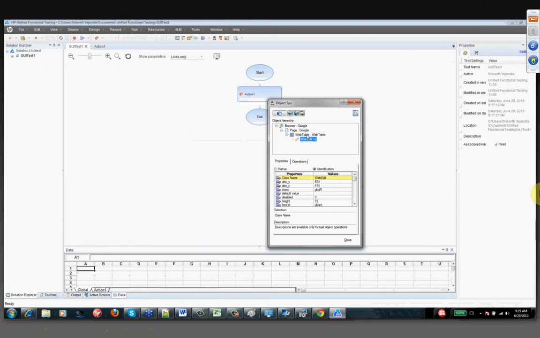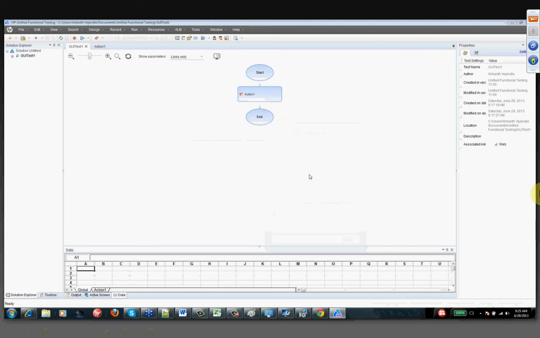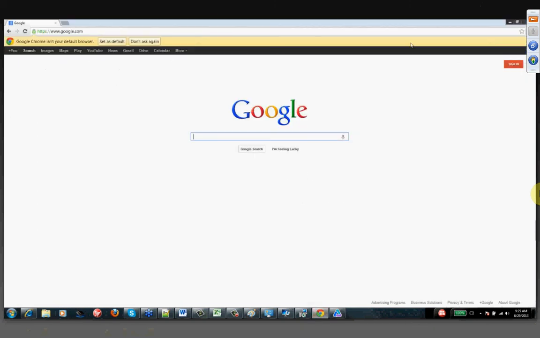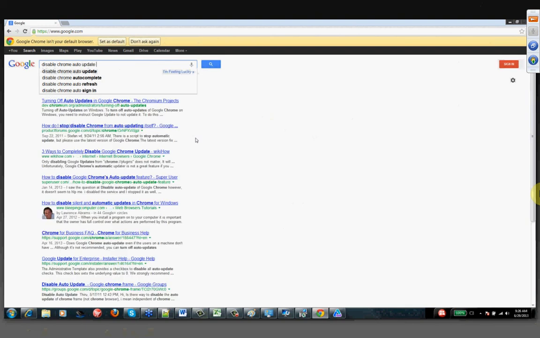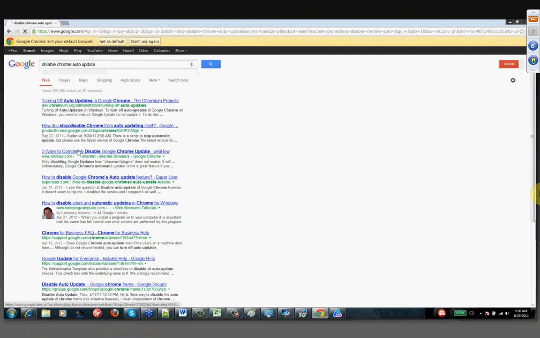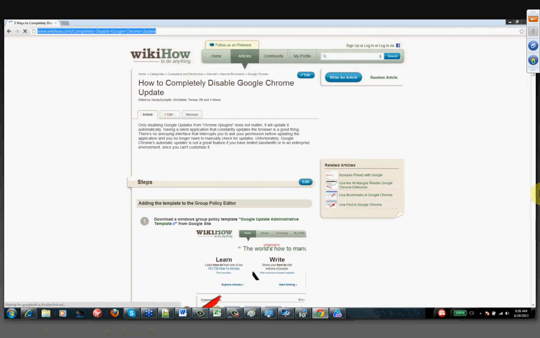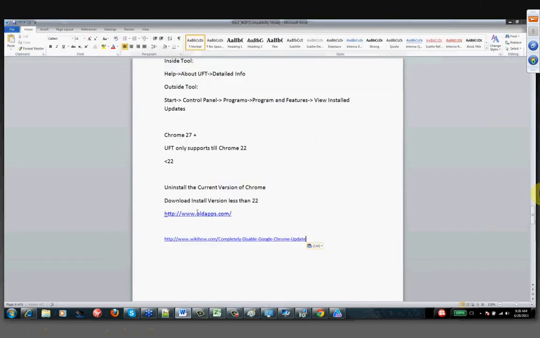So what did we do here? We downgraded the version of Chrome such that it's supported by QTP. One important thing which all of us forget here is, once you downgrade it, Chrome will automatically upgrade to the latest version. So you need to find how to disable the auto update in Chrome. You need to disable the Google Chrome auto update so that it will not upgrade to the latest version.